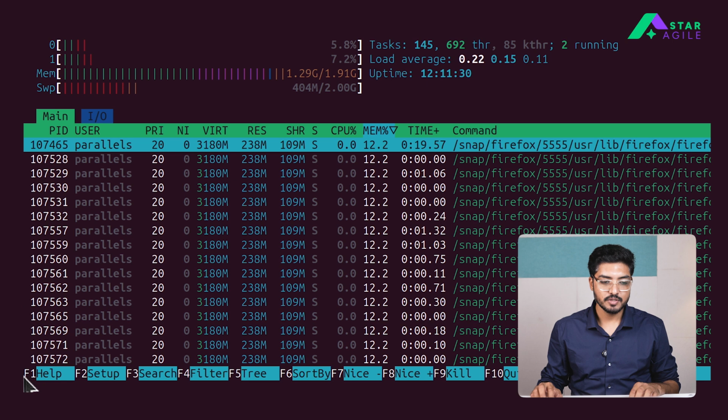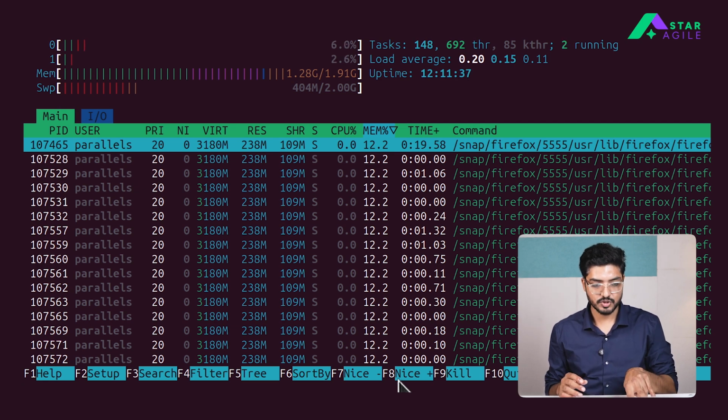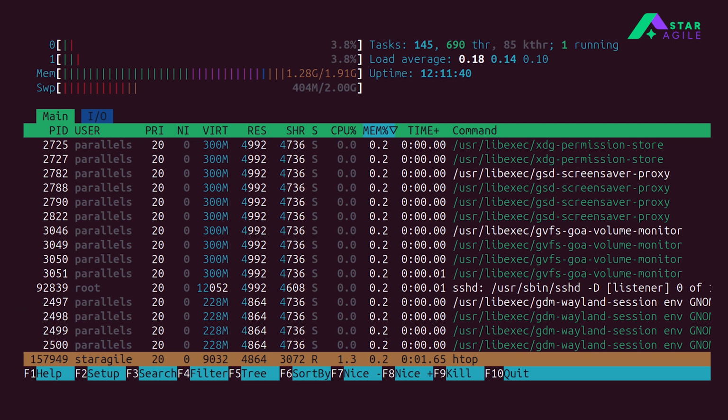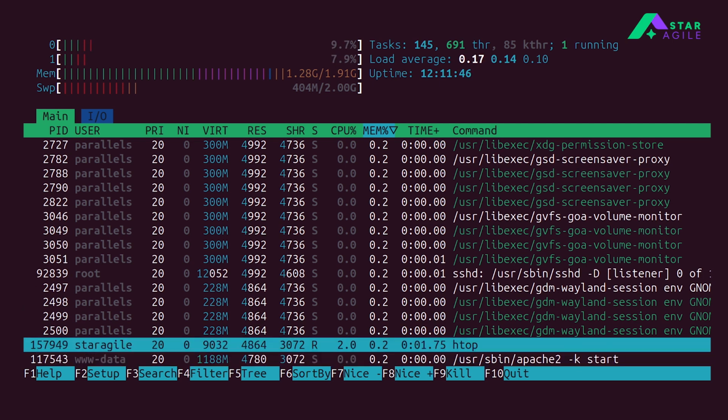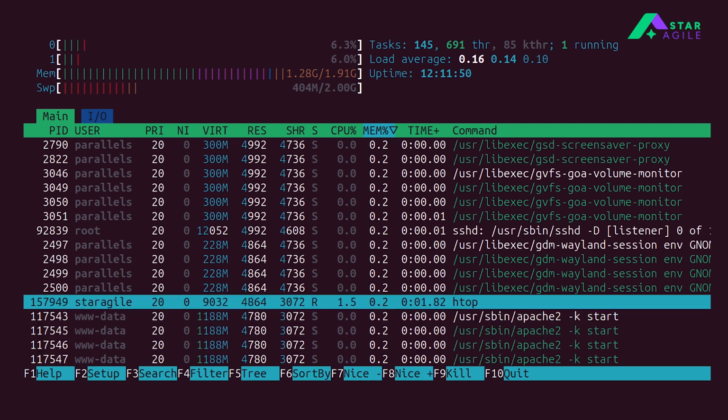All these options are shown here below, like F1 does what, then setup and search. So let's say I want to search htop, and I press enter. It has found me the process called htop. Currently I'm highlighting that htop process. You can just use the keyboard arrows to move from top process to bottom and all.